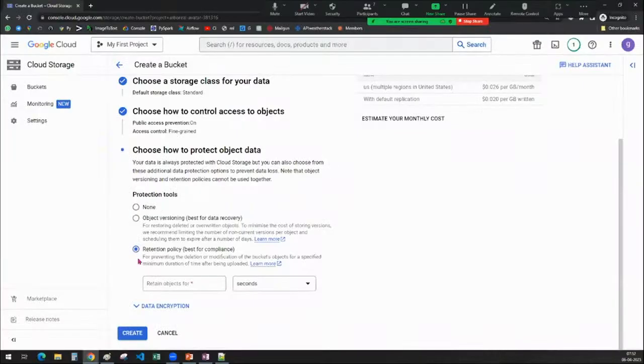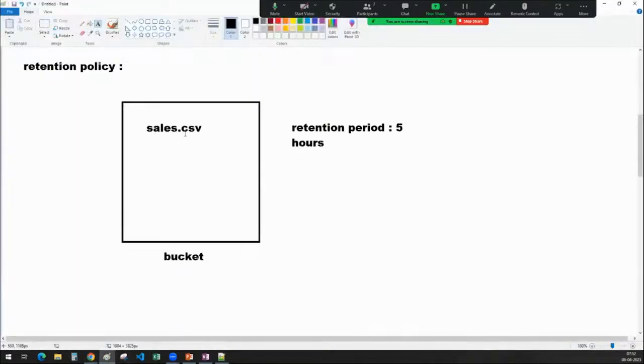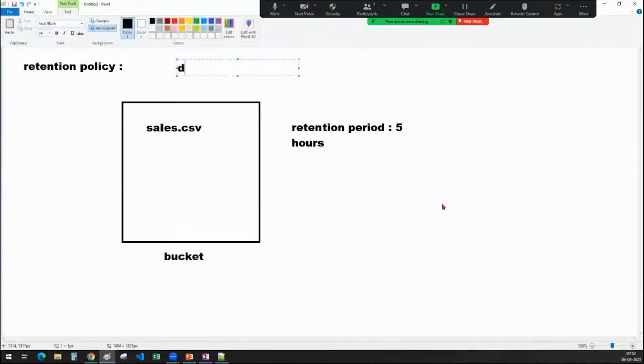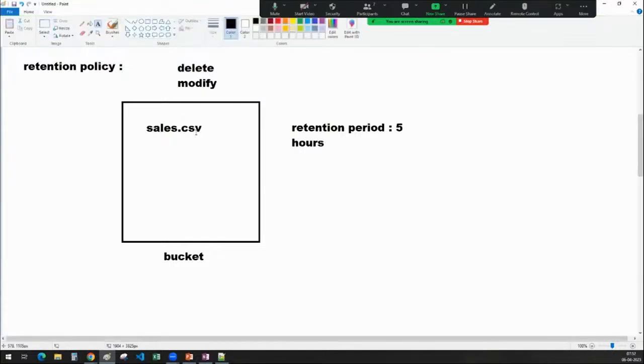It is for preventing the deletion or modification of the bucket's objects for a specific minimum duration of time after being uploaded. So it is not only for deletion, but also for modification. Two things. You cannot delete it, you cannot modify it. You don't have write access to this file until the retention period is over. So you cannot delete the file, you cannot modify the file until the retention period is over. This is nothing but a retention policy.